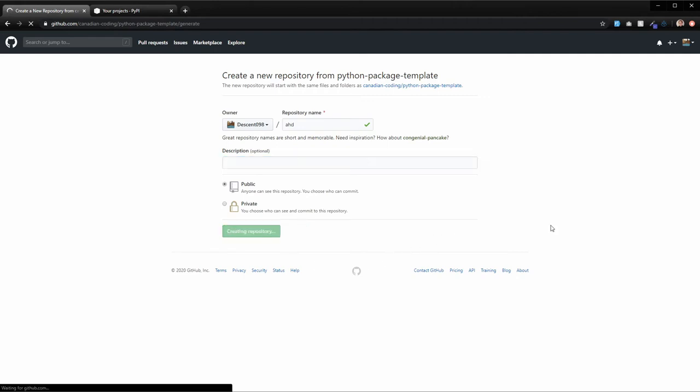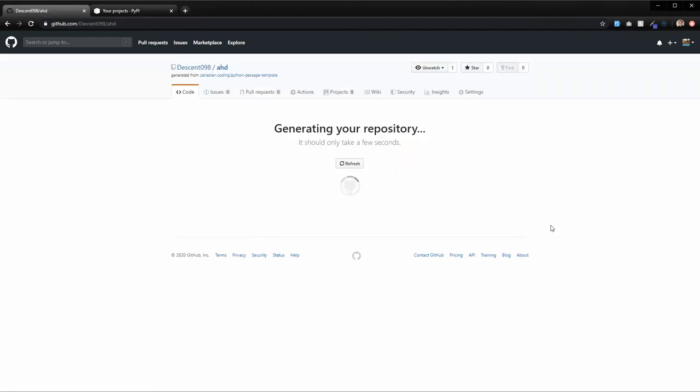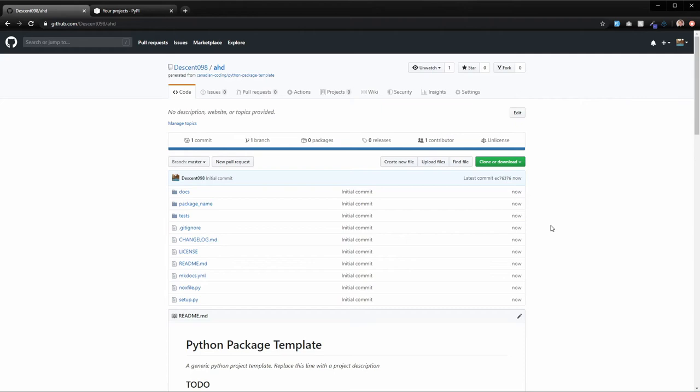I'm going to hit create repository, and basically what the template repository will do is it'll take all those files and create a new repository with everything in it exactly as it had it in the original repository. So now I have a completely separate thing, and it says generated from the Python package template.